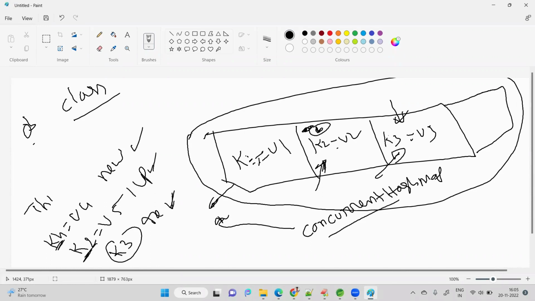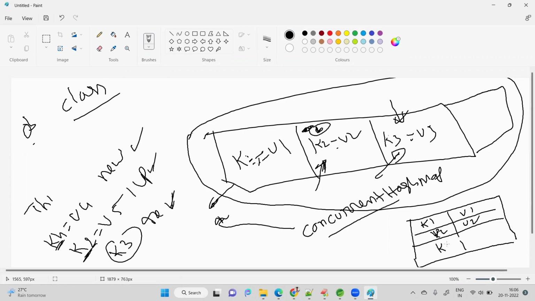In ConcurrentHashMap, we have some new methods, like putIfAbsent. Let me give an example. See here, this is a map: K1 V1, K2 V2, K3 V3. Now I am going to add K3 V4. What will happen now?